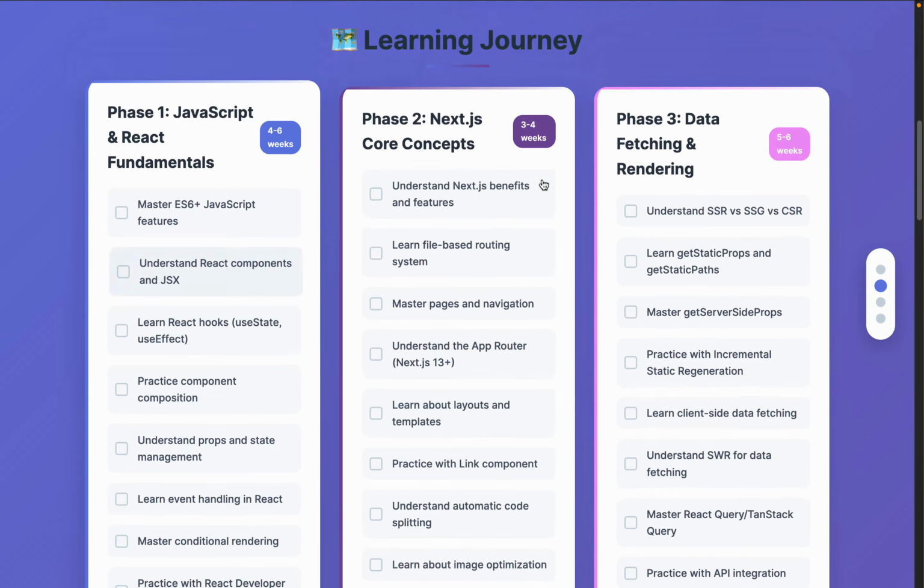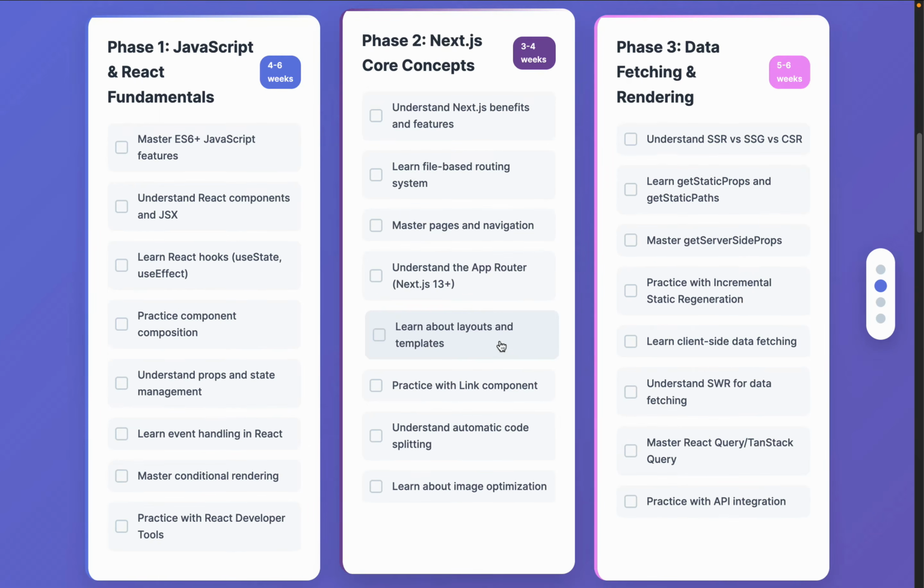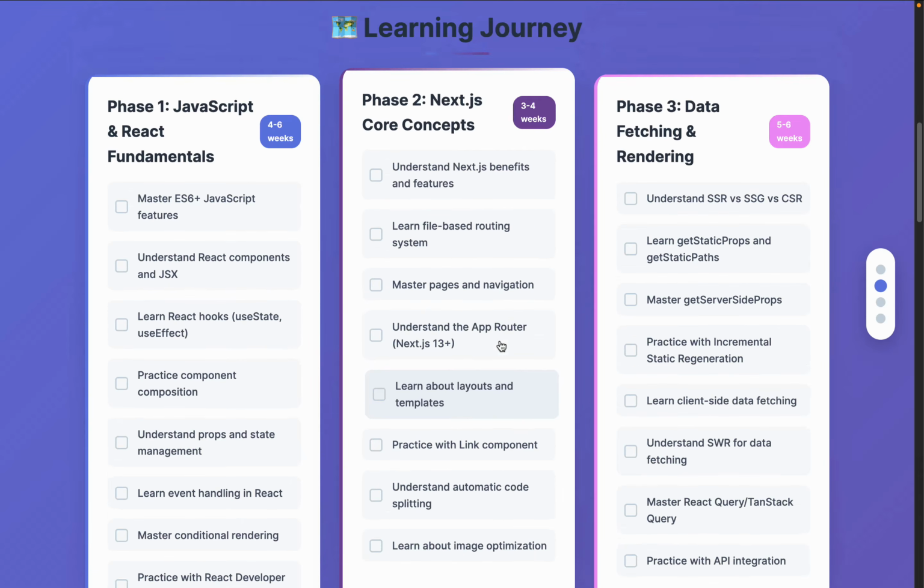After that, you have to learn about Next.js and its core concepts: why Next.js exists, and why it's more popular right now for building front end applications. You have to understand the benefits, and why it's different from other frameworks. What is file-based routing, what is page navigation, what is the router we have, layouts and templates. You have to learn about the Link component, automatic code splitting, and image optimization, which is really powerful for SEO and optimizing the application.